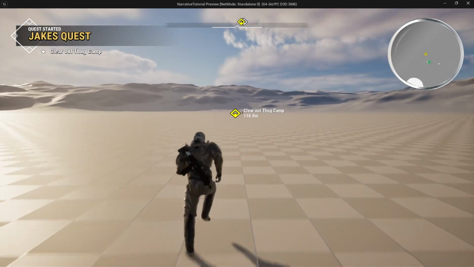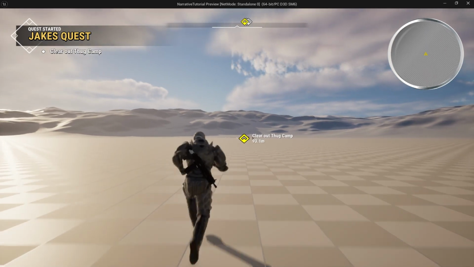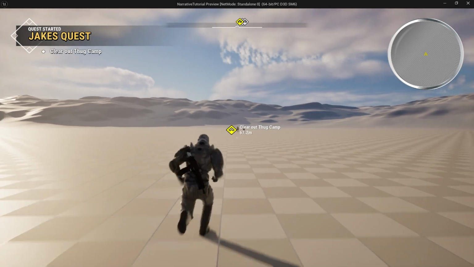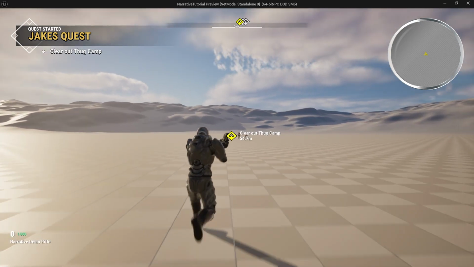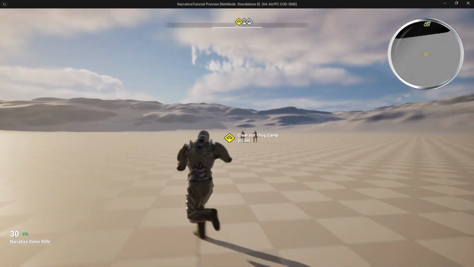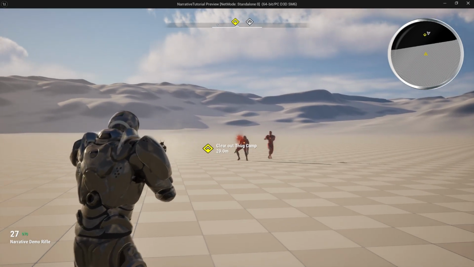So you can see that it's added a waypoint. You can turn the waypoints off if you don't want them, and I'll show you that in a second. But we're going to press F to get my rifle out. And the thugs are neutral, so they're not actually going to attack me unless I attack them first.